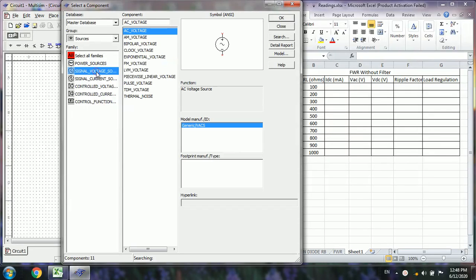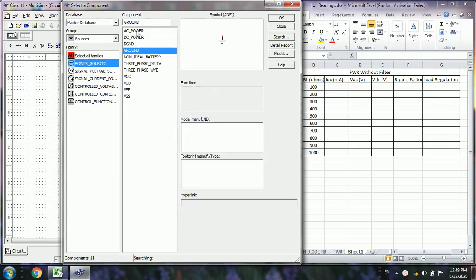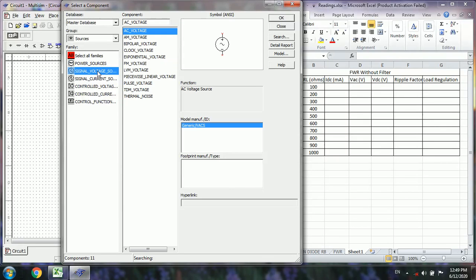or you can go for Signal Voltage Source, which gives a peak value of the AC voltage. If you go to Power Sources and AC Power, it will generate the RMS value. So here Vrms equals Vm by root 2. We can select either one of these two types of AC power sources. I am going to select the peak voltage, that is the signal voltage source.